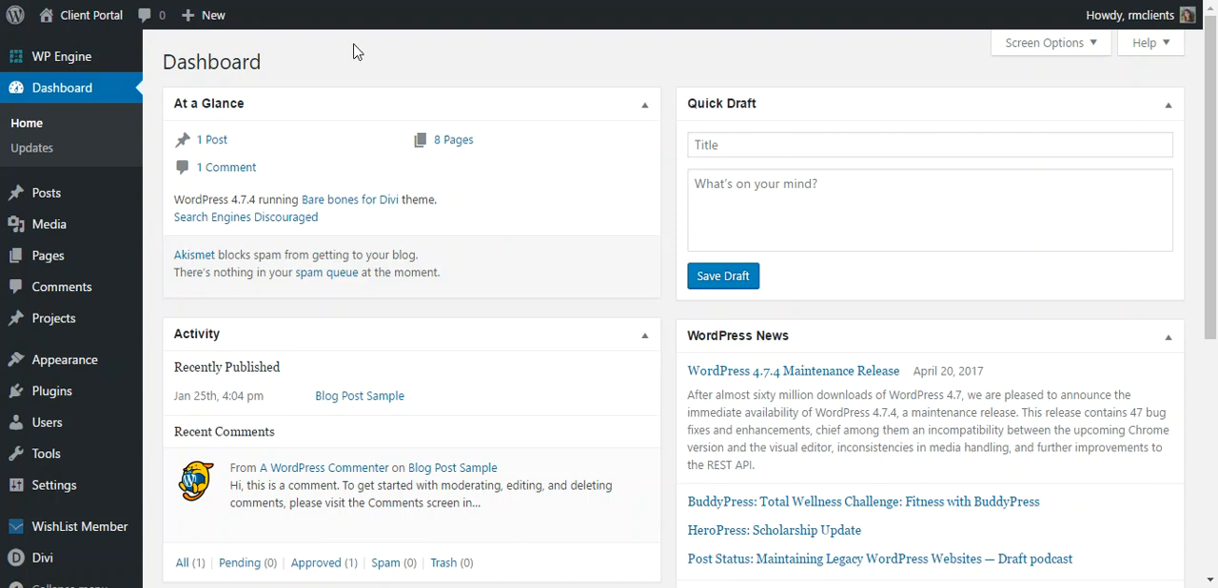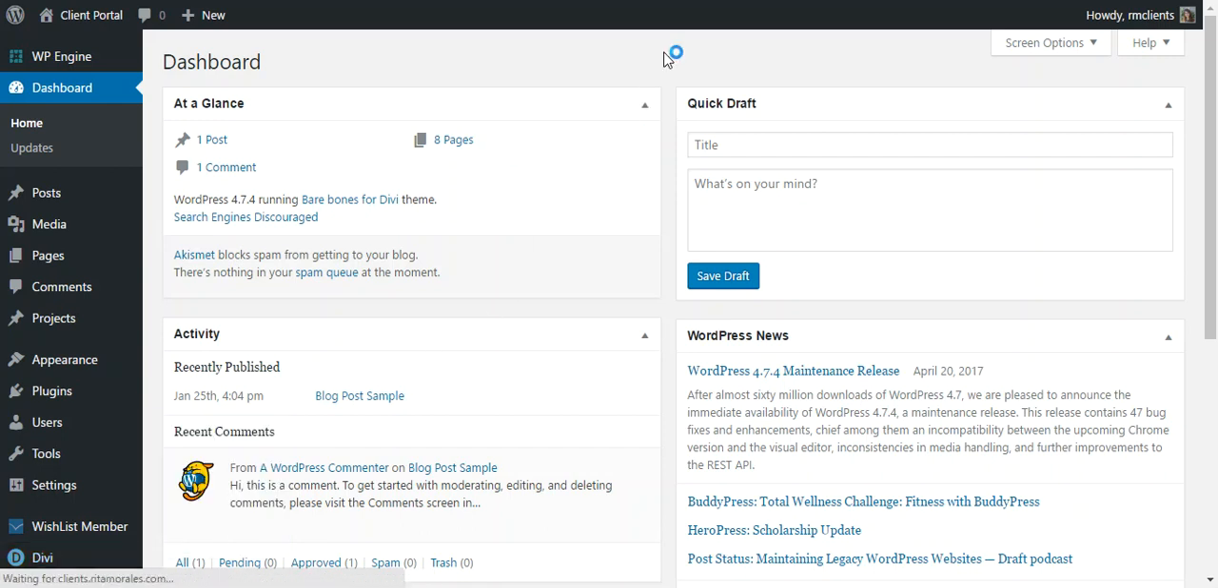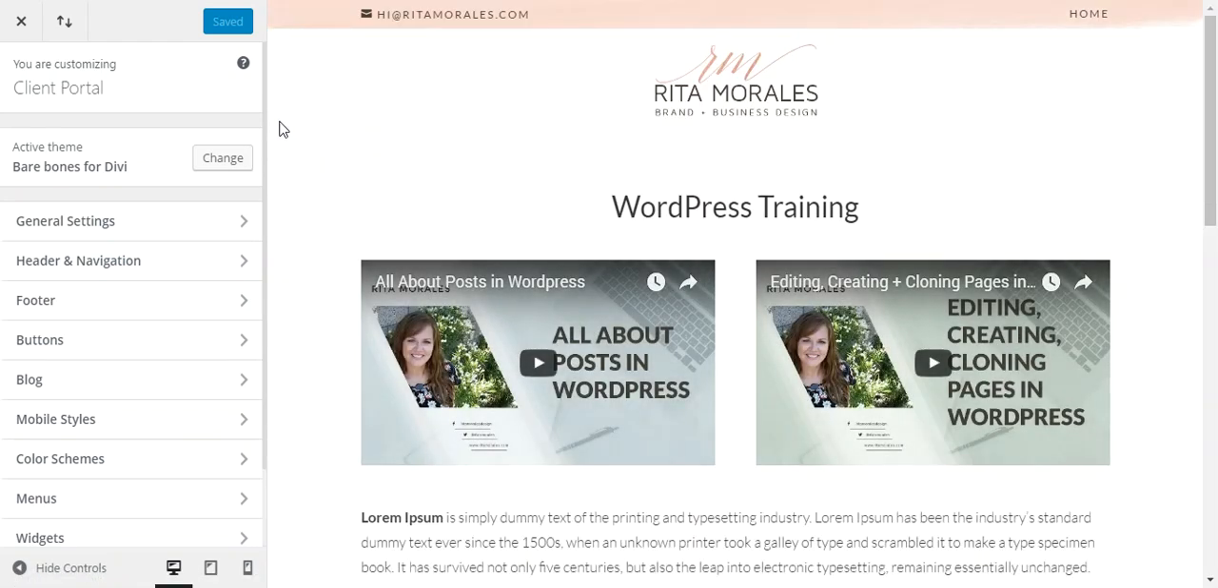Today we're going to talk about the Divi customizer options. After we log into our WordPress, we are going to scroll down to Divi, and this time we're going to select Theme Customizer. Inside of the Theme Customizer is a whole lot of settings that control how your Divi site looks.